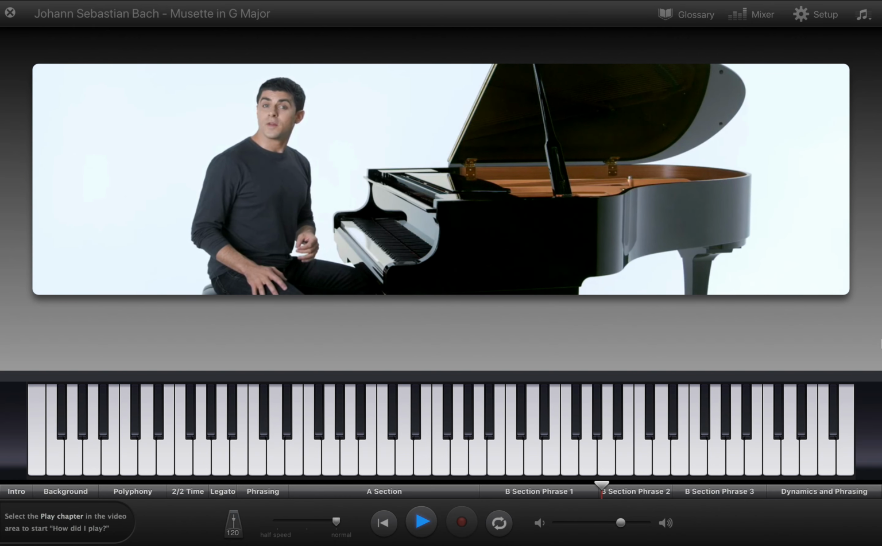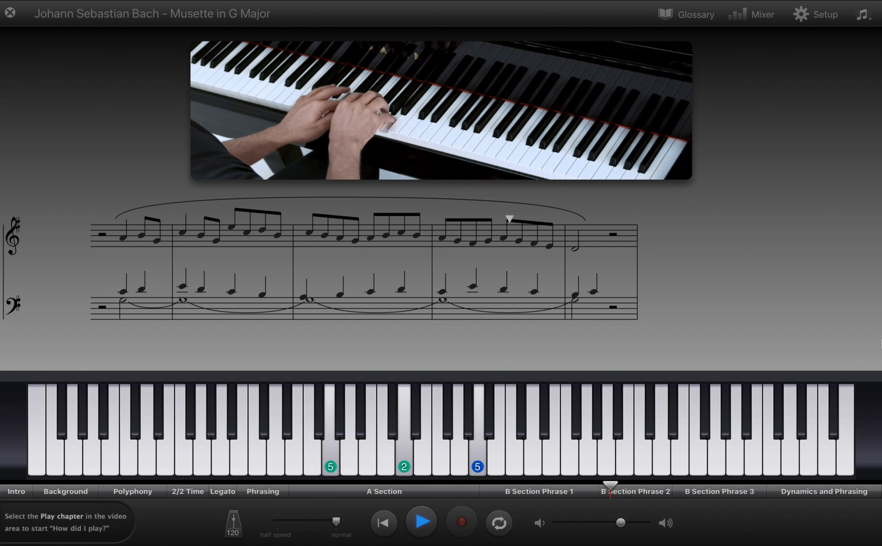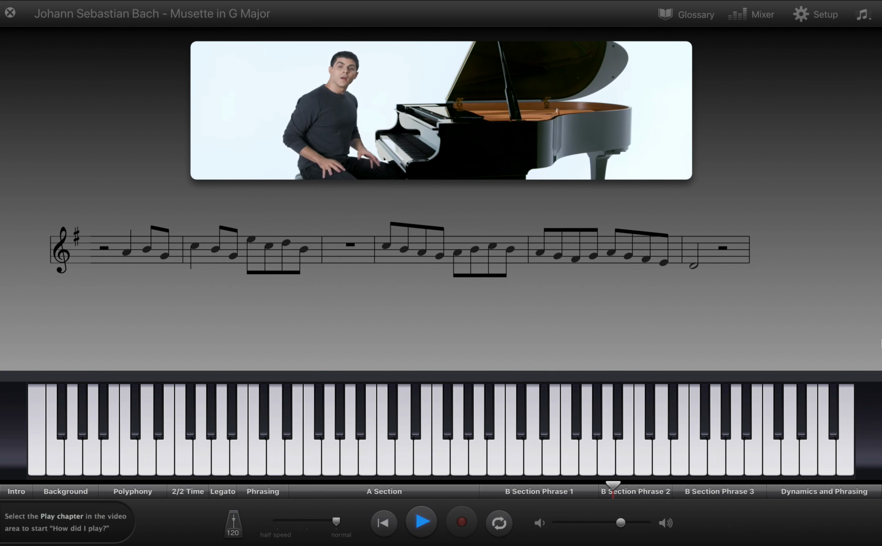The second phrase of the B section isn't made from two figures like the previous one. It's one long legato phrase. I'll play it for you first. The right hand part begins with your second finger on A.